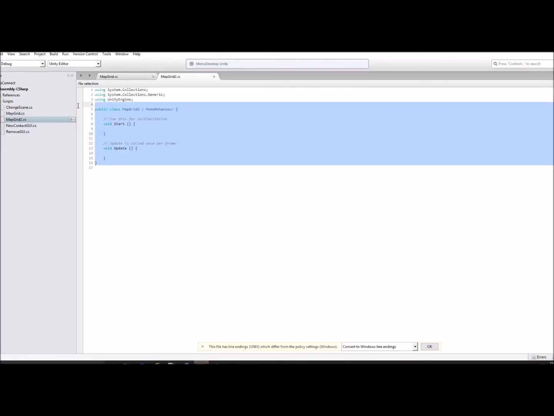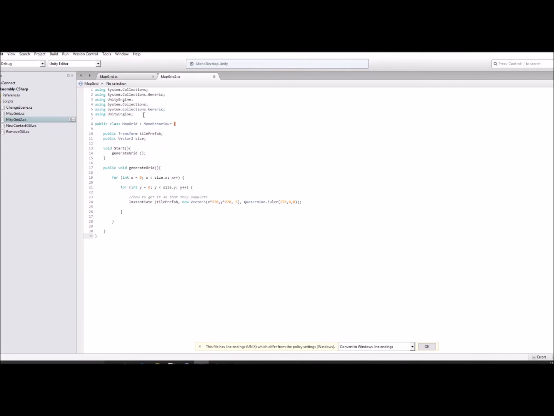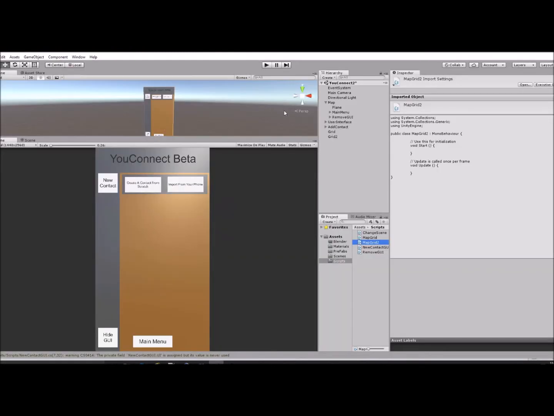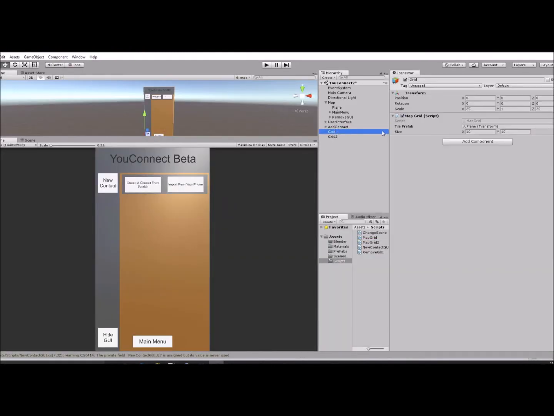So basically, the only thing that you're going to have to make sure of is that your class name is whatever your script is. We're going to create a public transform, a tile prefab, which will be this section right here. So what we're going to do is attach this script to our new grid 2 there.